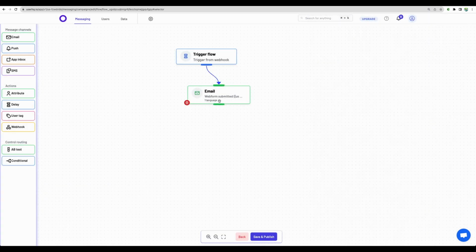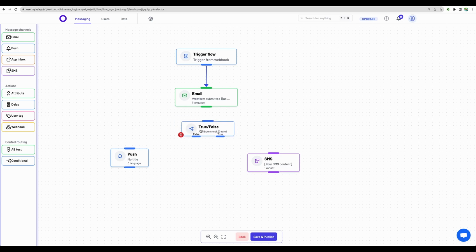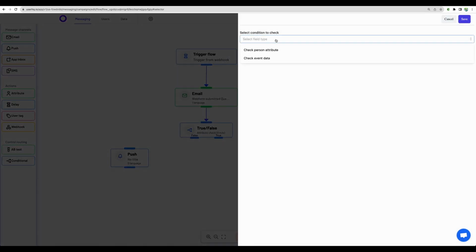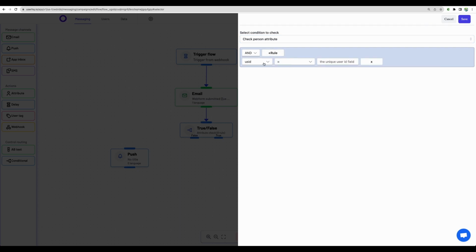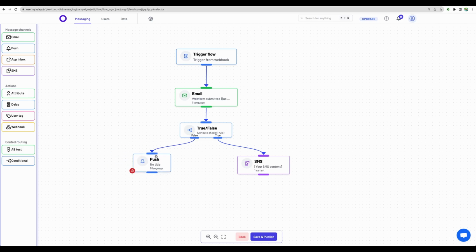Let's save it. Now also imagine that for some users, we would like to send SMS messages as well, and for some push notification. We can add a condition which will be based on the value of attribute called custom field. If this value equals to SMS, then if true, then we will send SMS message, and in other case, push notification will be sent.